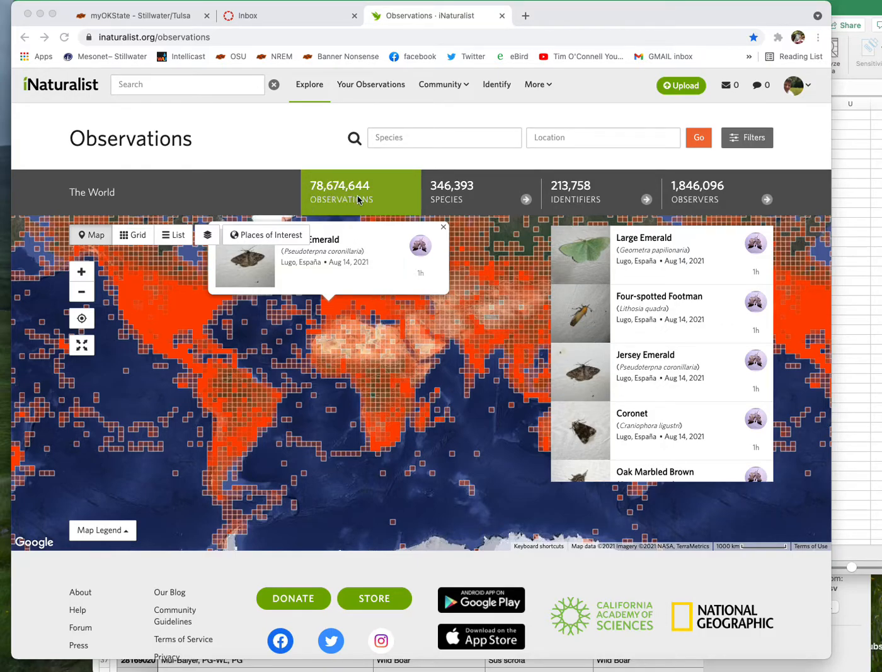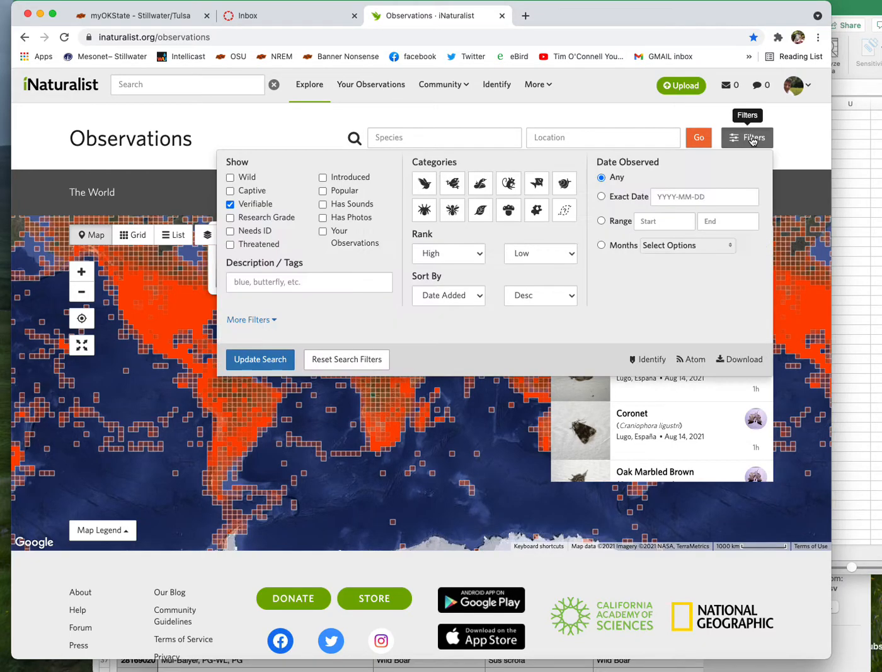Nearly 80 million observations, so that's pretty impressive, and over 346,000 species represented. So lots of data here in the iNaturalist system. But there are some idiosyncrasies about how you get some of that. So we are in the Explore tab, right? And what we want to do is start using some filters to filter some of that data so we don't get 78 million records that come back to us.